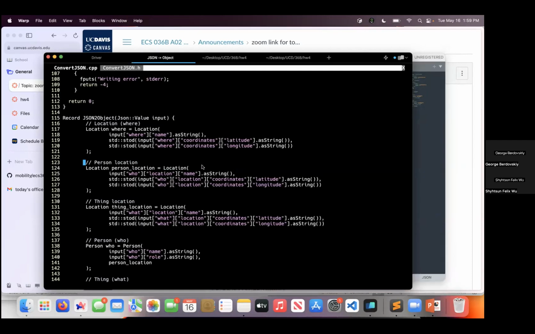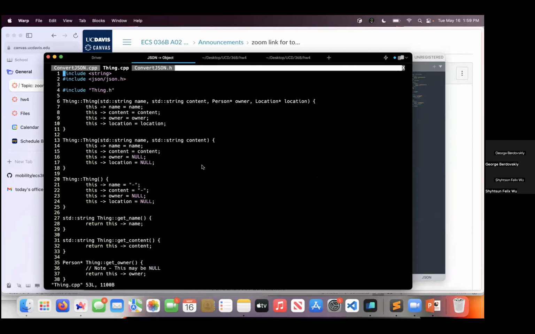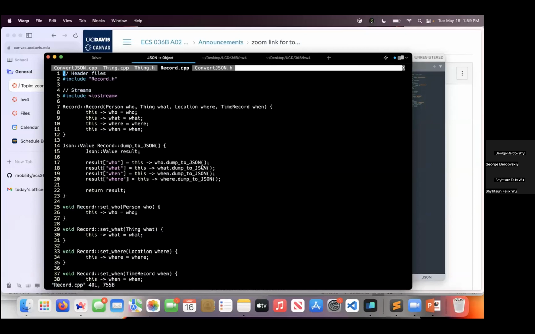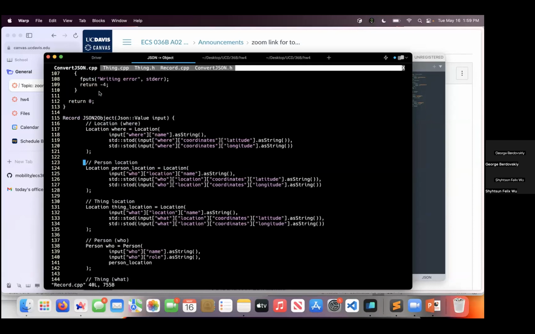So let's go to the what part of your thing.cpp. Can I go to your record.cpp first? I want to see where the what part is. Go to your JSON2Object. I don't have a JSON2Object in here yet. For now, I've just been doing it in convert JSON. Can I go to convert.json? Yeah. And where is the what part?